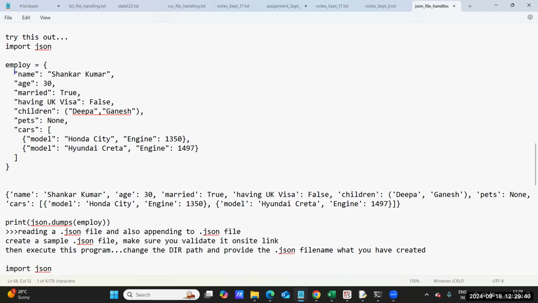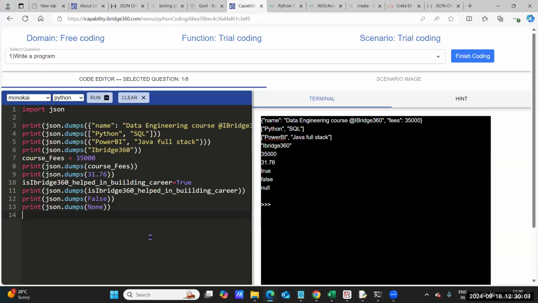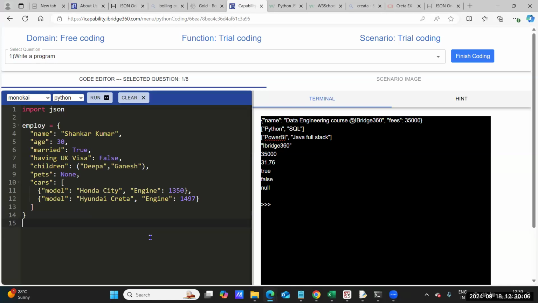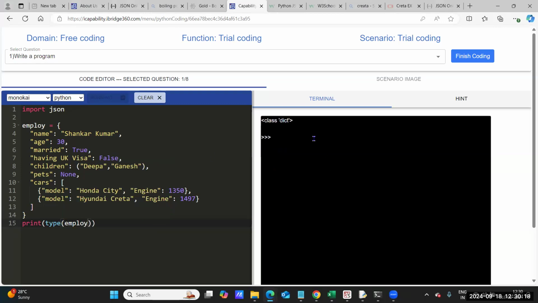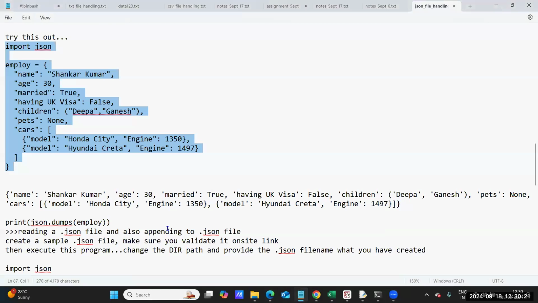In JSON, I'm going to use the dumps method to convert the Python dictionary into a valid JSON string. So let's try this out. I go into the iProductivity app. Let me first print what type this employee is. It's a dictionary, so let's cross verify. When I run this, it's a dictionary. There's absolutely no issue with that.